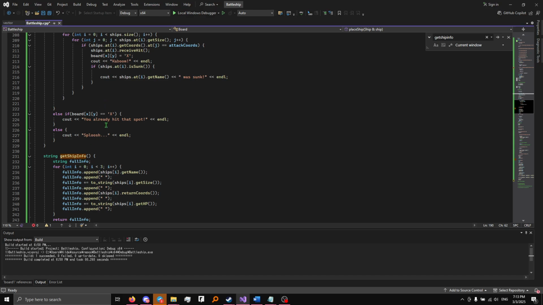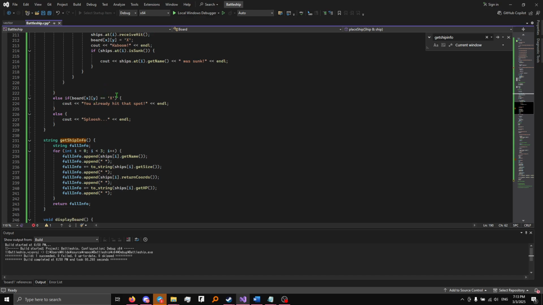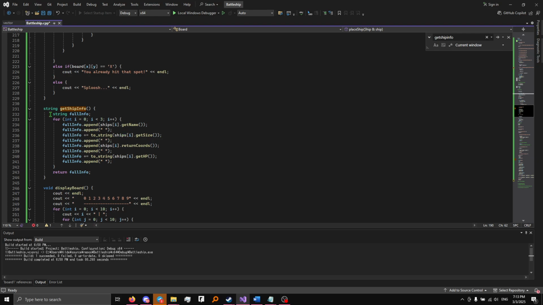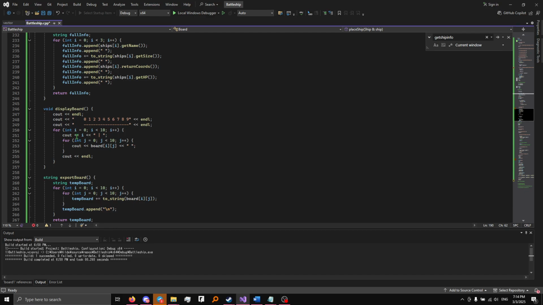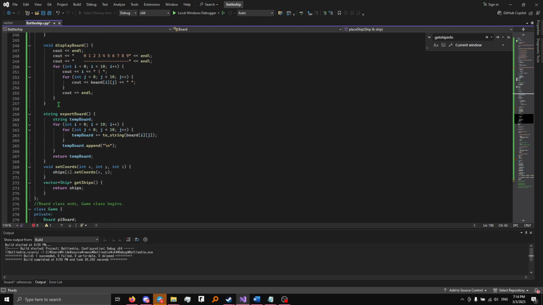Okay. This also checks to see if you've already hit that spot, in which case it tells you, and then else is if nothing hits at all, and it does sploosh. Get ship info. This is for saving and loading. Display board outputs the board with fancy numbers and all that. Export board is for exporting for saving loading, but I actually never ended up using that. So honestly, I might get rid of that.